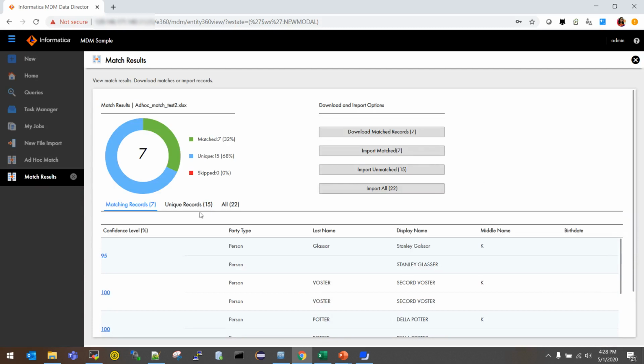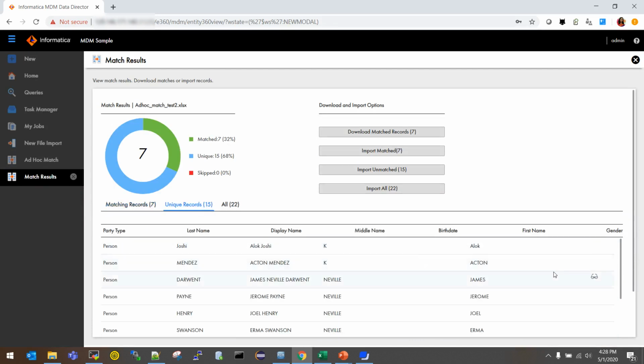And here is an option to go to unique records to see which were the records that did not match or that were unmatched. And here is an option to traverse through all the records that came in from the source. So you have an option to import just the matched records into E360. You have an option to import the unmatched records, or you have an option to import all records in E360. So this is how you'll import records in E360, and you import them based on if you want to know if the records are duplicates or if they are singleton records.